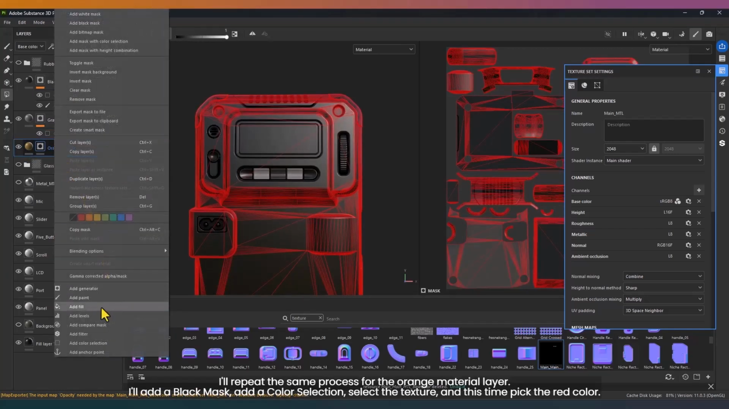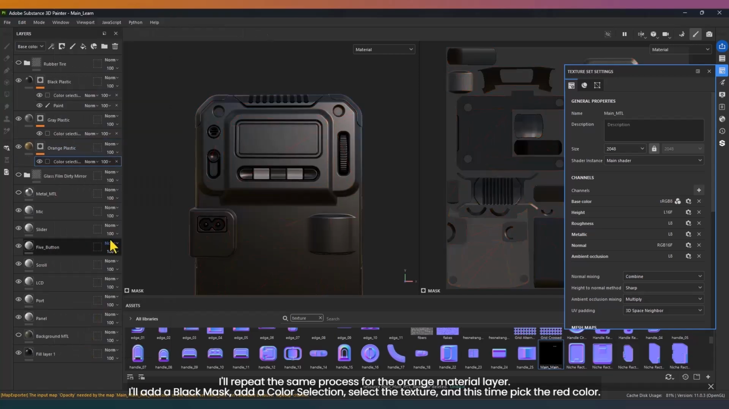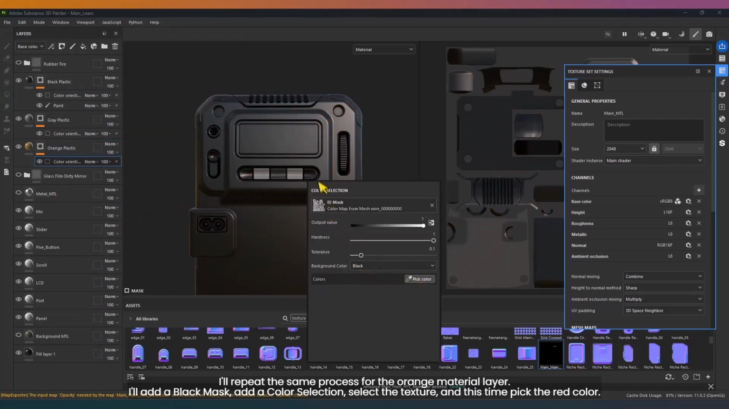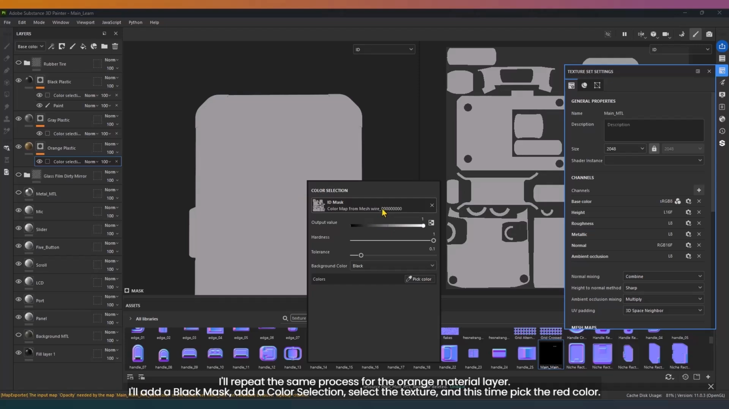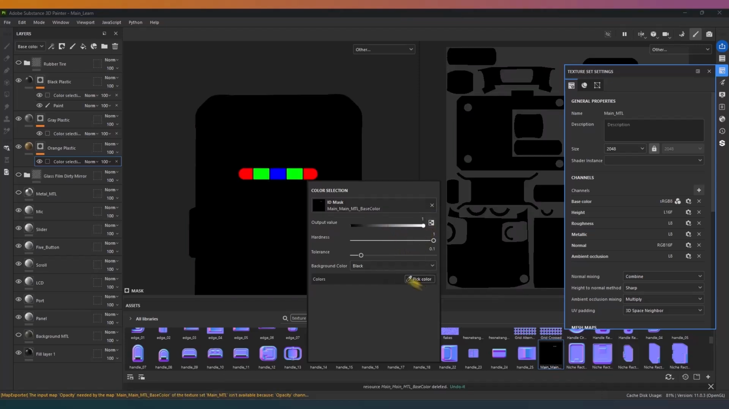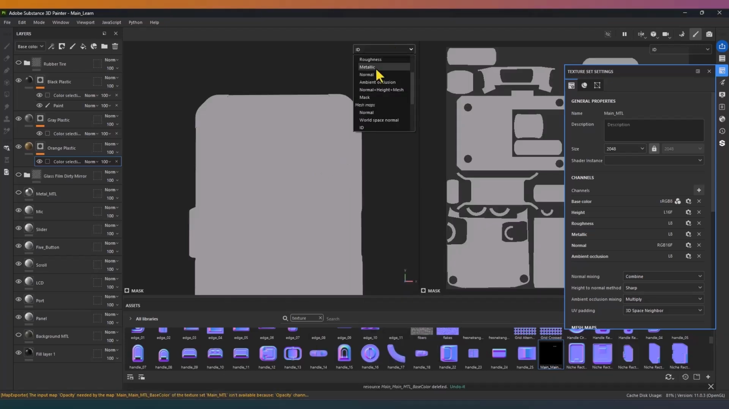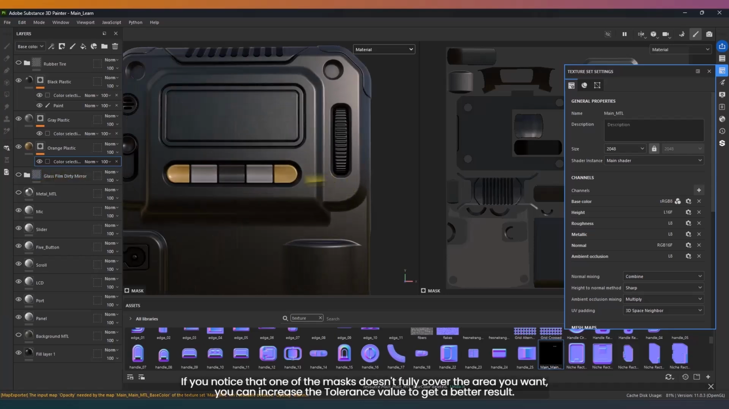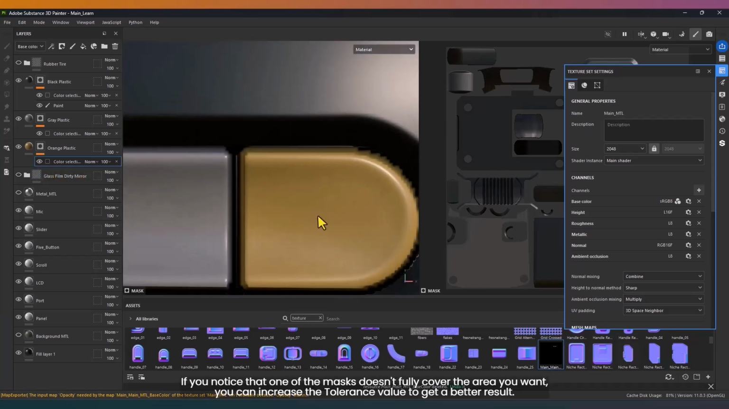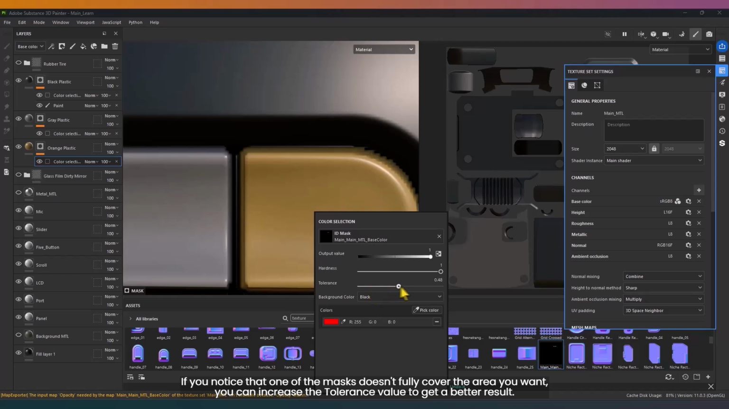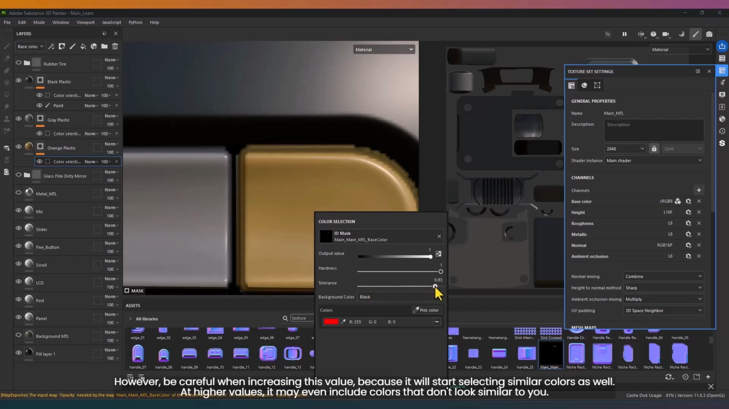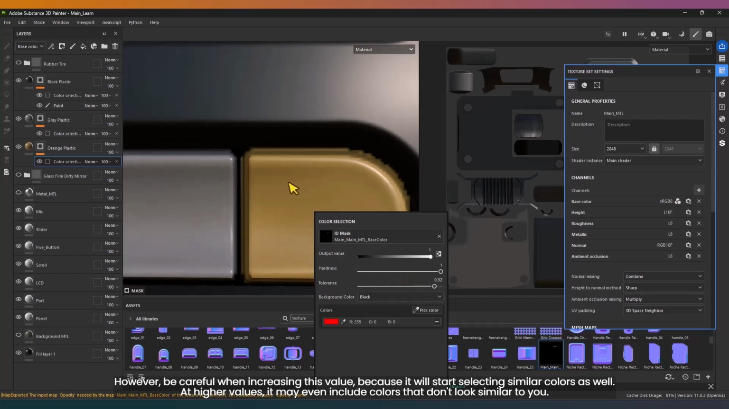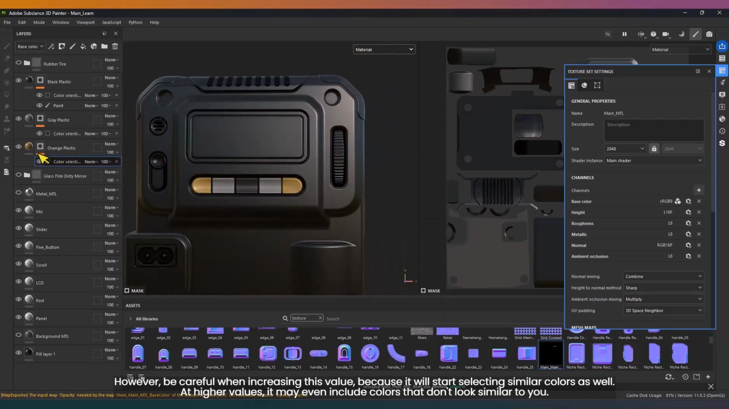I'll repeat the same process for the orange material layer. I'll add a black mask, add a color selection, select the texture, and this time pick the red color. If you notice that one of the masks doesn't fully cover the area you want, you can increase the tolerance value to get a better result. However, be careful when increasing this value, because it will start selecting similar colors as well. At higher values, it may even include colors that don't look similar to you.